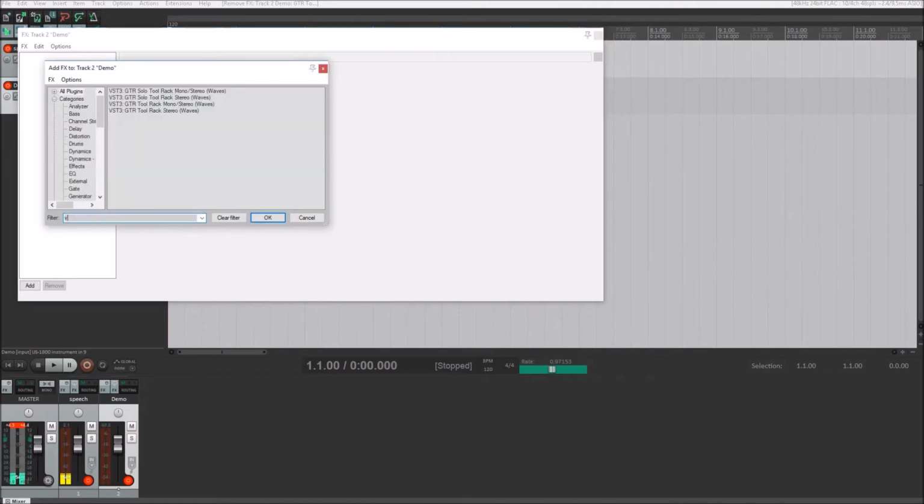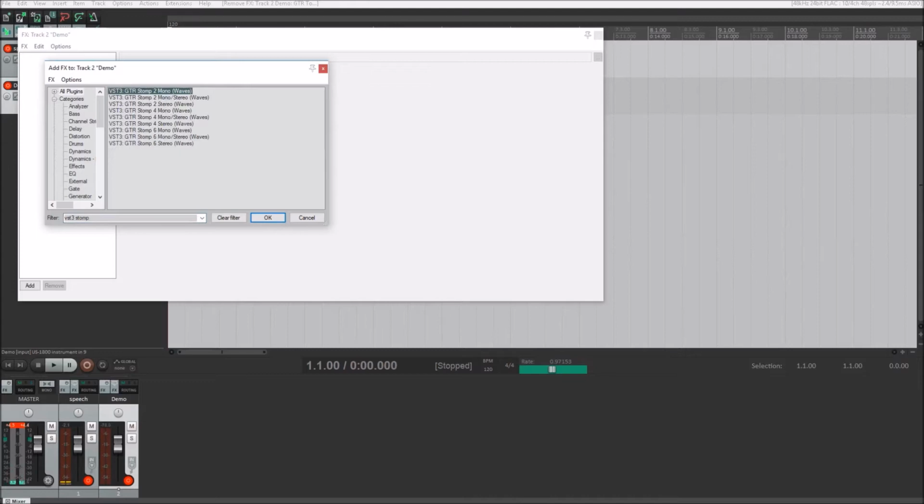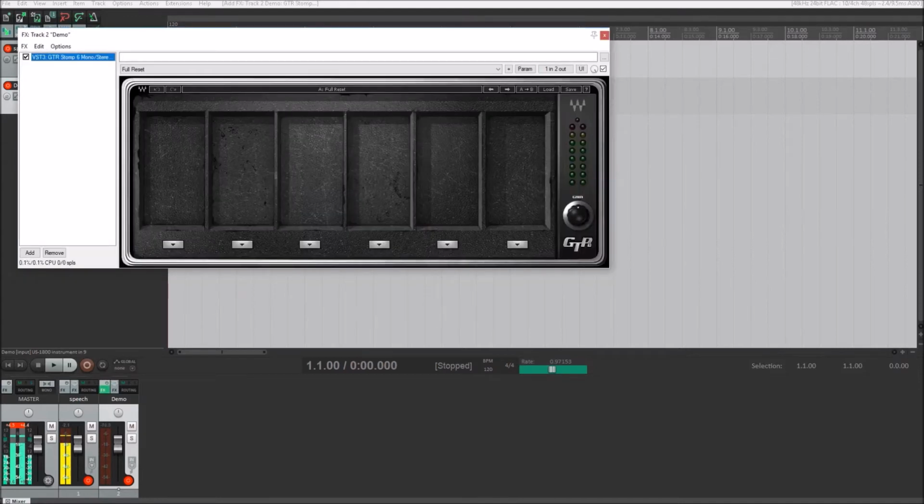Add FX, track 2. List 1: VST3 GTR Stomp 2 Mono, Waves. Let's load up the big boy: VST3 GTR Stomp 6 Stereo, Waves. VST3 GTR Stomp 6 Mono/Stereo. I'm going to use this one. What that basically does is it takes a mono signal input and converts it to a stereo out.